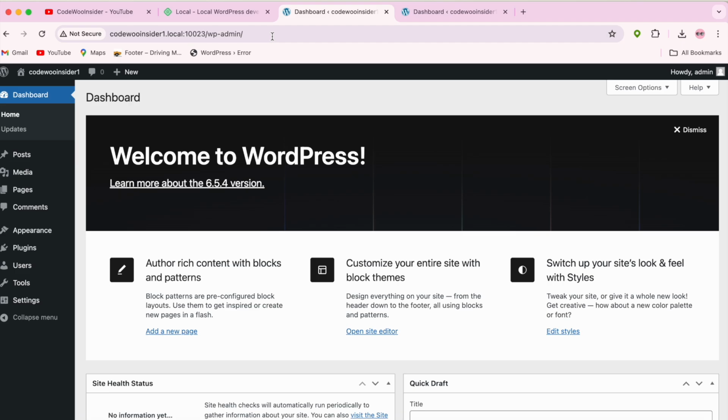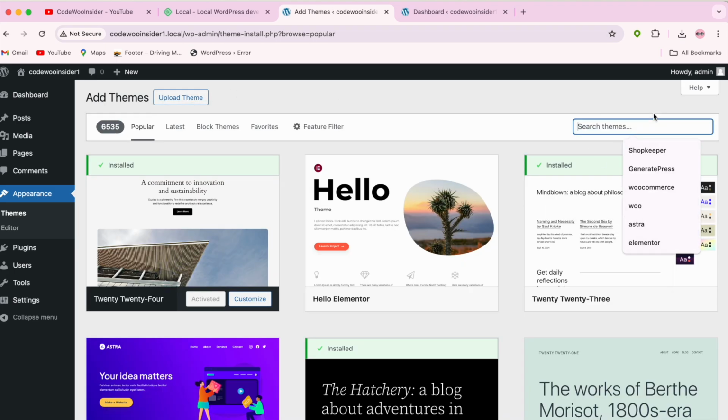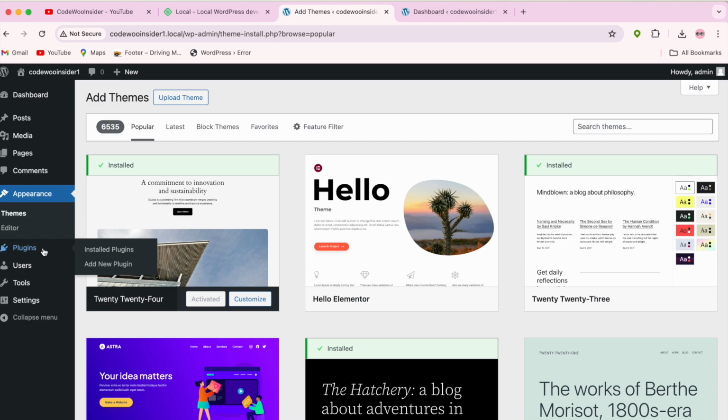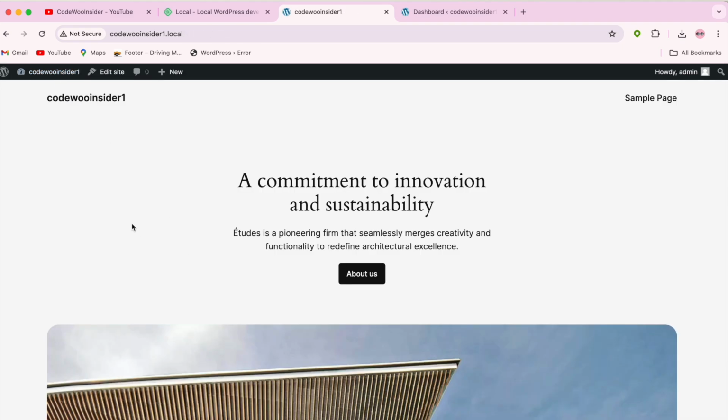Now let's move to step 5, working with your local WordPress site. Now that your local WordPress site is up and running, you can start customizing it. Install themes. You can add any theme here. Add new theme. You can install any one. Add new plugins and create content just like you would on a live site. Remember, any changes you make here won't affect your live site, so feel free to experiment and test different configurations.